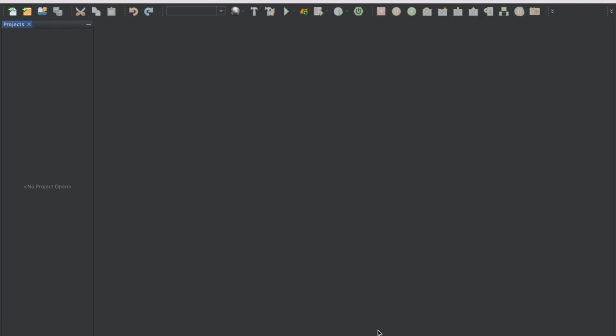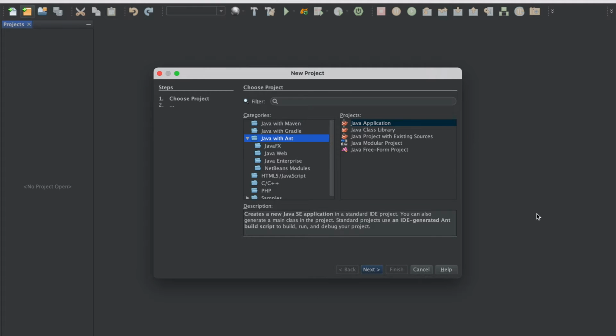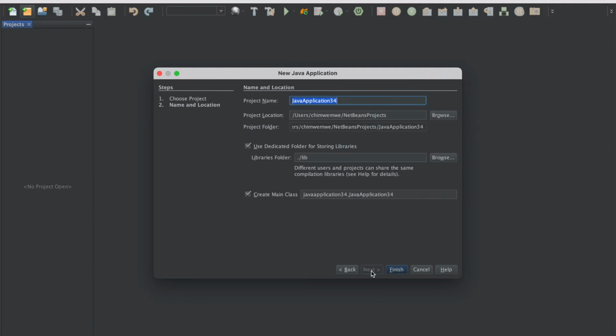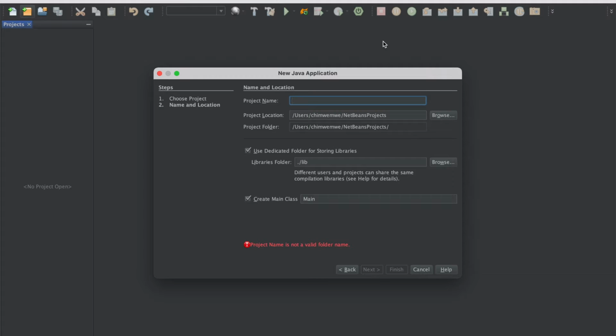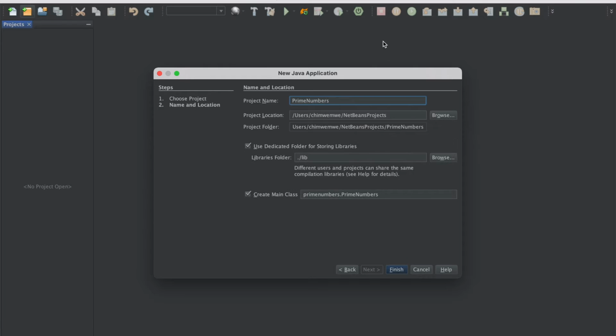or not. So the first thing that we're going to do is create a new Java project. So we'll click next. We'll name this Java project prime numbers check. Okay, so prime numbers check is the name of the project, so we click finish there.